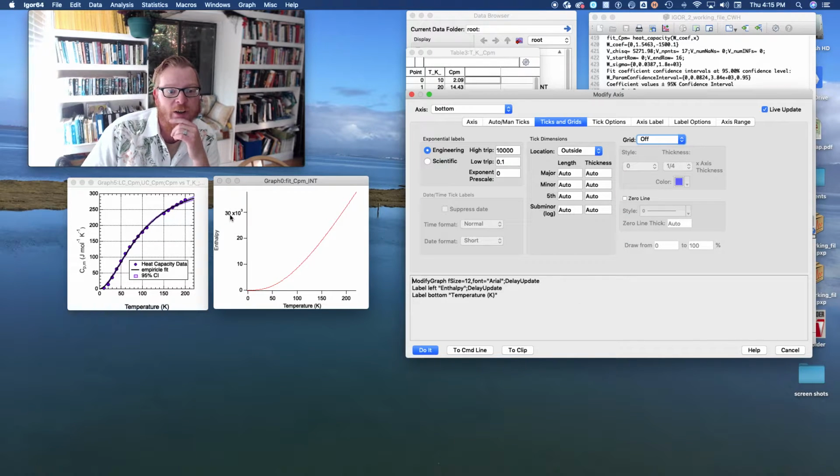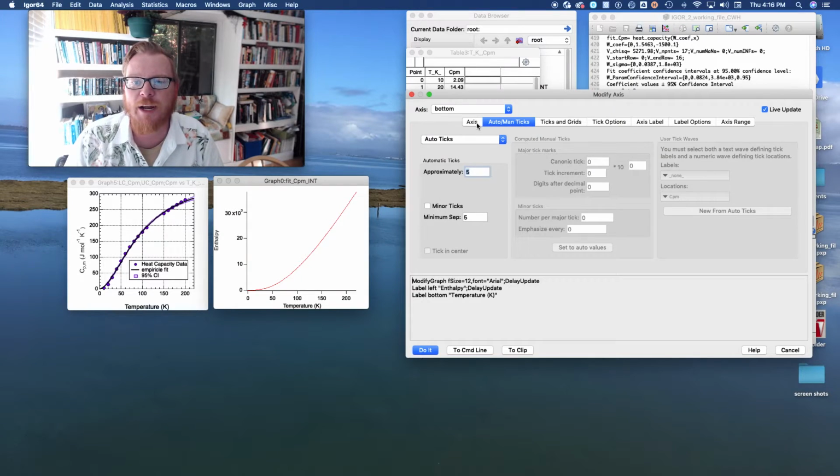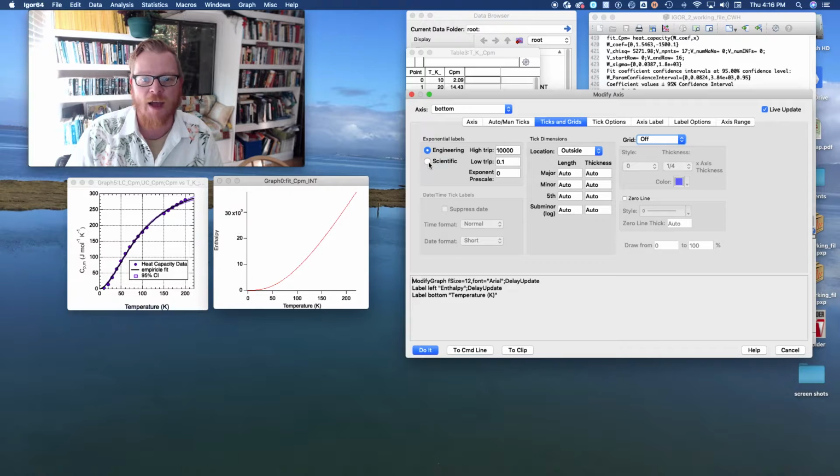Now this is a cool trick that I can do. Notice my values here, 30 times 10 to the 3. That would be 30 kilojoules. So keep track of these units. Because the CP was in joules, this is still technically 30 times 10 to the 3 joules. It's 30,000 joules. But watch what I can do in IGOR. I can make it do unit conversions for me. I'm going to go to scientific notation, not on the bottom axis, on the left axis.